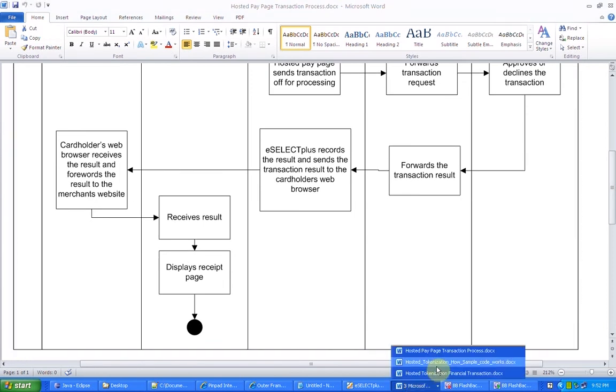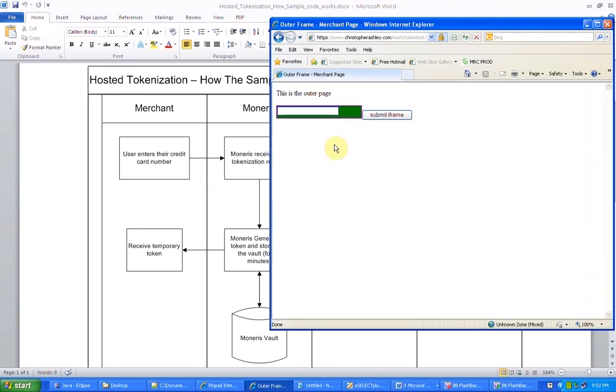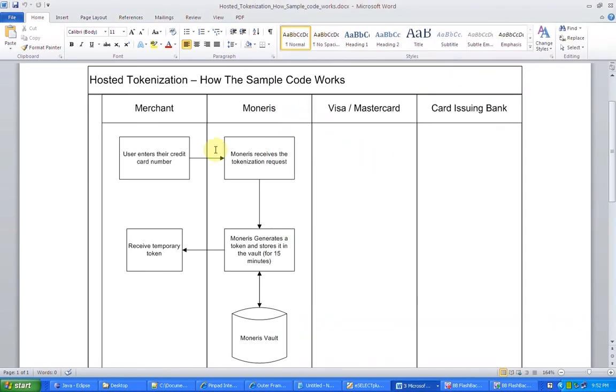With the hosted tokenization, what happens is the customer is not charged automatically. So what happens is you have the customer enter their credit card number. That's done on the secure Moneris web page that's sort of within the merchant's website. So it's the secure website is this box right here, and it's within the merchant's website. So Moneris receives a request.